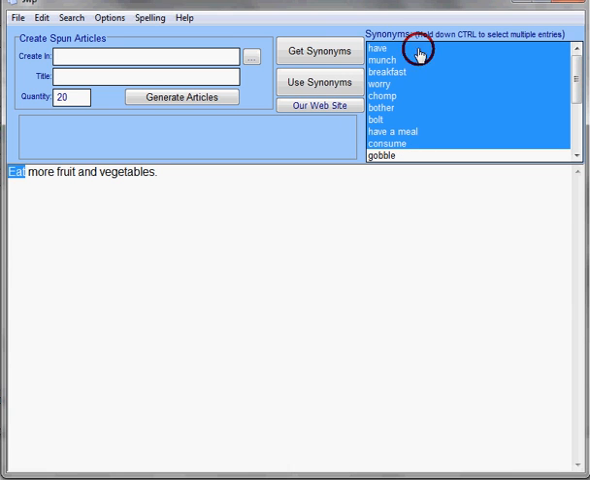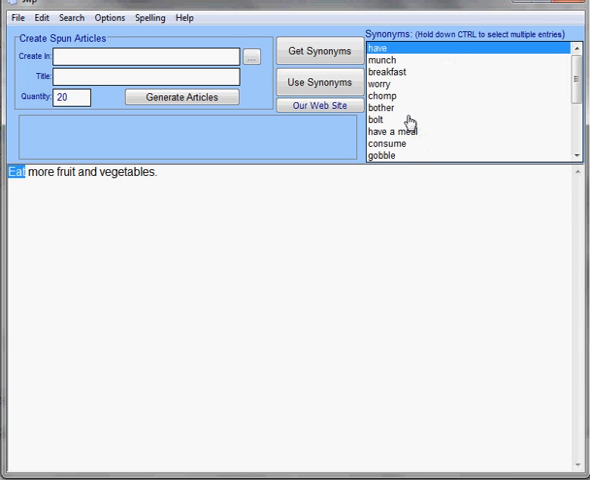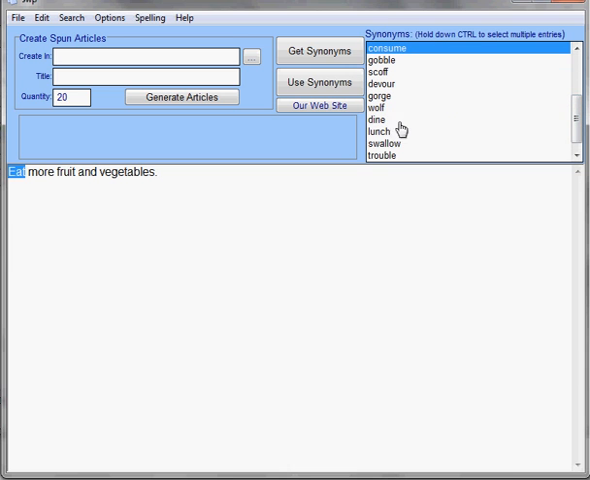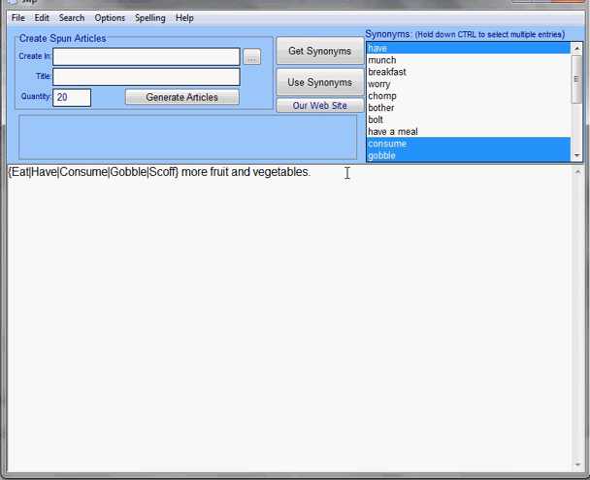Have more fruit and vegetables? Probably not, but for this demonstration, I'm going to select it, and we'll say, because as an example, I'm going to pick a couple of words that aren't even necessarily that sensible to put in, just to show you. Highlight the words you want. I was holding down the control key on the keyboard so I could select multiple words, and then click the use synonyms button to put them in. And that has now added the Spintax, including the original word you had. It will automatically capitalise if it needs to. It detects that from the original word you put in. So there we have a piece of Spintax dropped straight into the article for us.